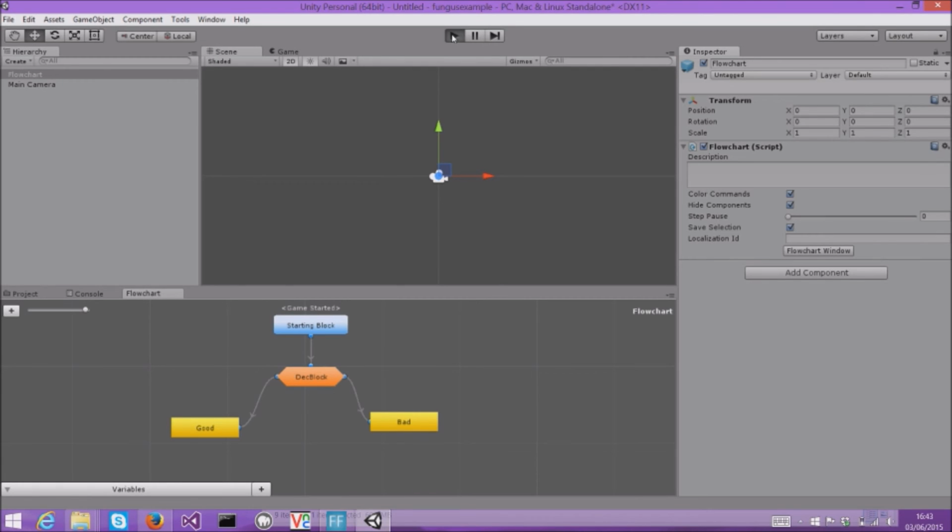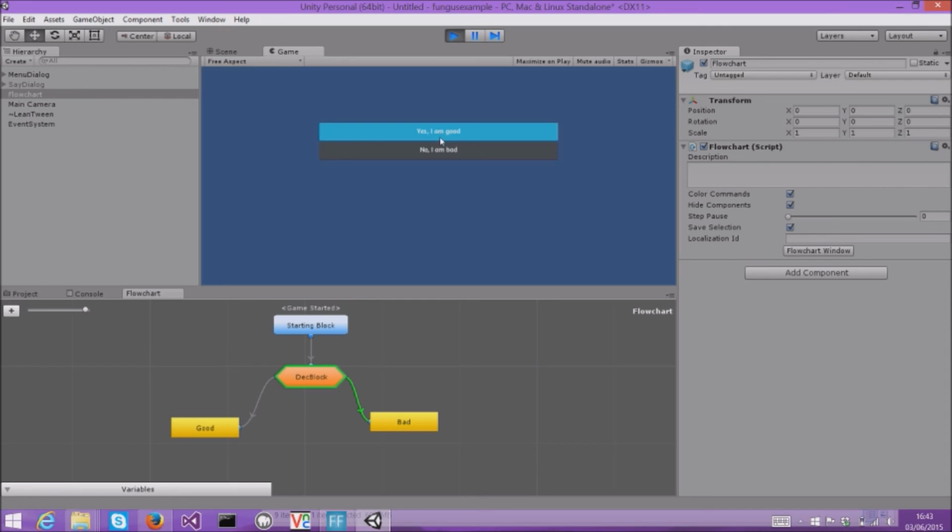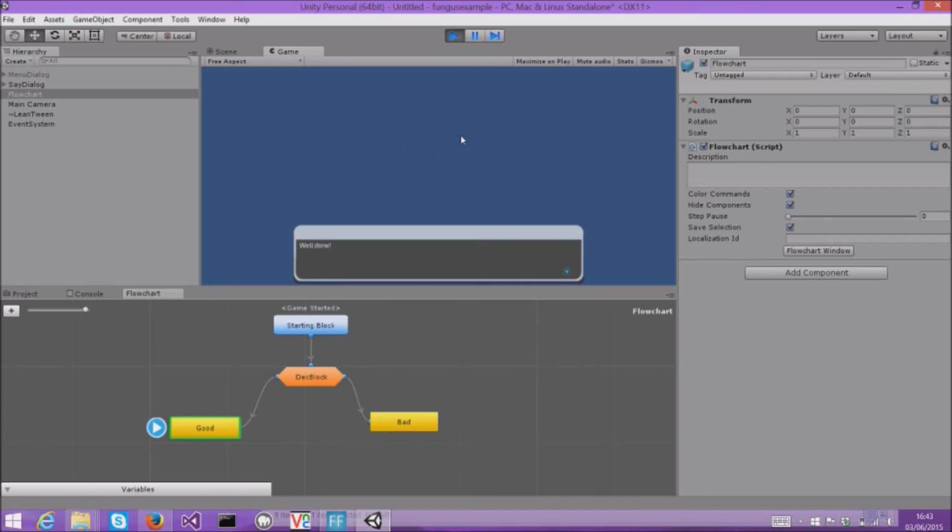And if I click play, it should start at this block up here. So up here, this is the game window. It shows you what players would see. It says, welcome to my game. Press the button. Are you going to make the right choice? And then it gives me the decision, the two menu items. Yes, I'm good. No, I am bad. Yes, I'm good takes you here to good.